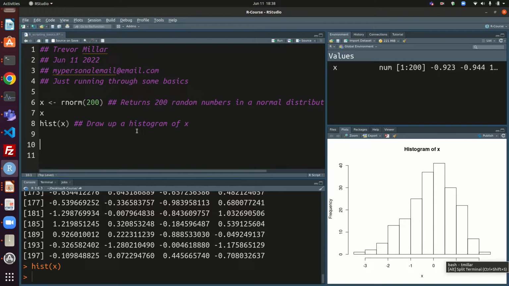Let's talk about some data types then, and also variable assignment. Take a look at line 6 again. This is something that I've sort of glanced over up until this point, but I want to explain a little bit more as to what's going on. What we're doing here is we're making the variable x, and we're assigning the value created by this function to x.